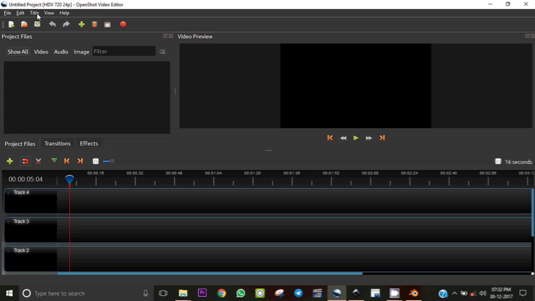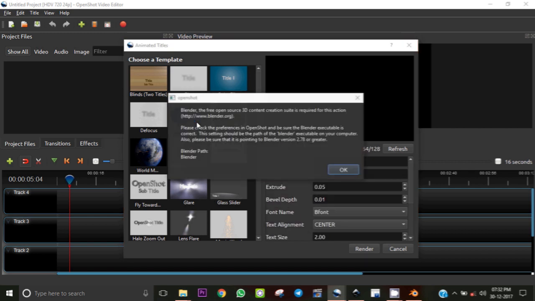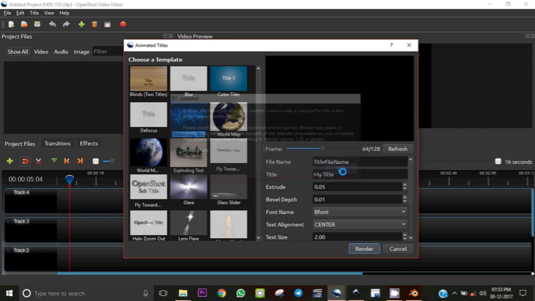When you click on create the animated title, you will receive a message which shows that Blender should be installed and the executable file should have a correct path in your OpenShot editor. So let's do it first. Close this window.